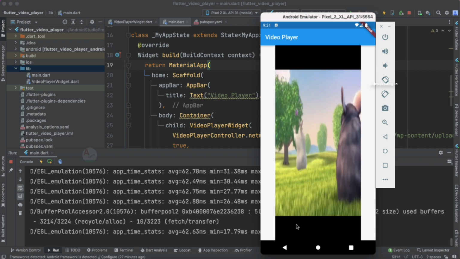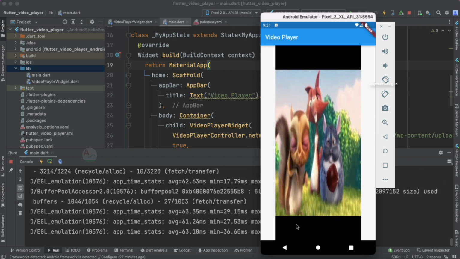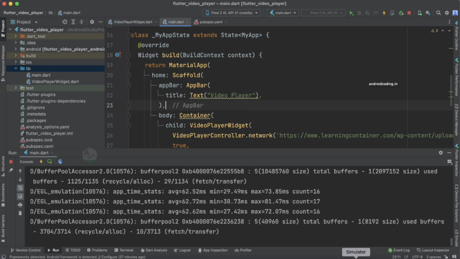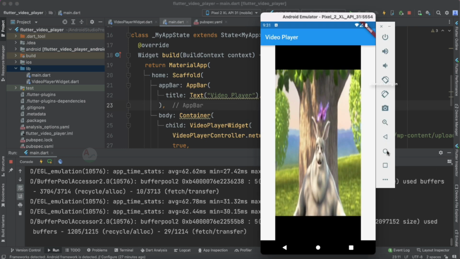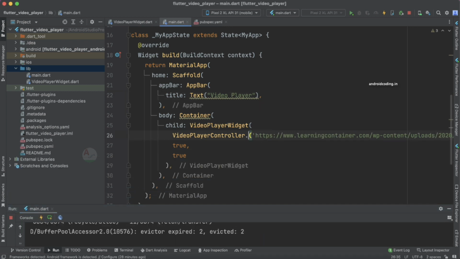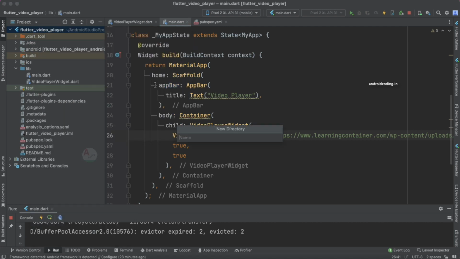And now let's see another way, that is another source for playing this video in our Flutter application. So now I'm just going to close this particular application, and here instead of network I would like to play my video from the asset folder. Currently I don't have any asset folder, so let's try to create one. So create an asset folder.